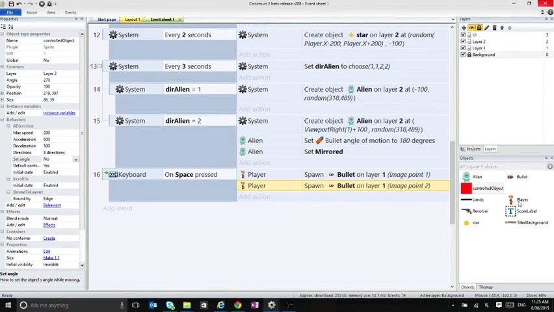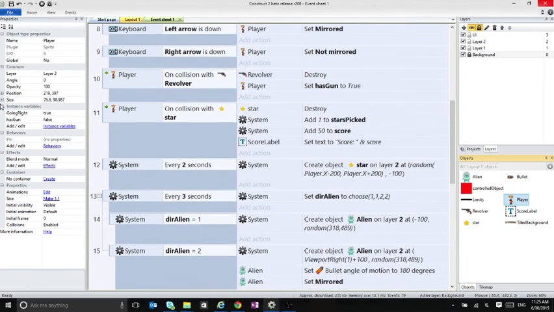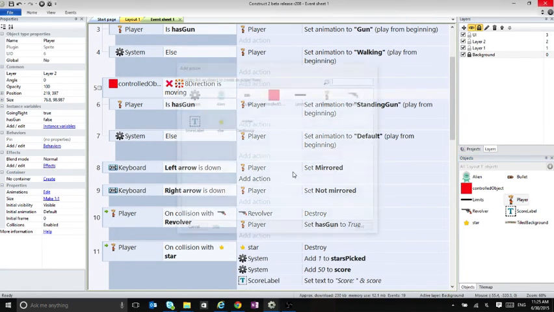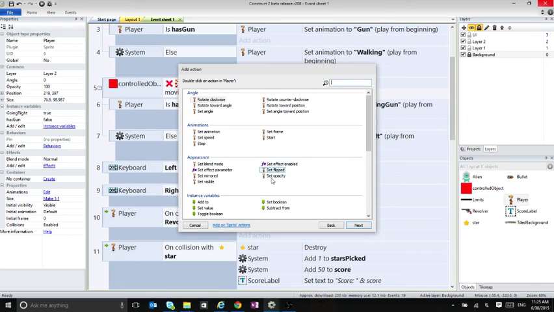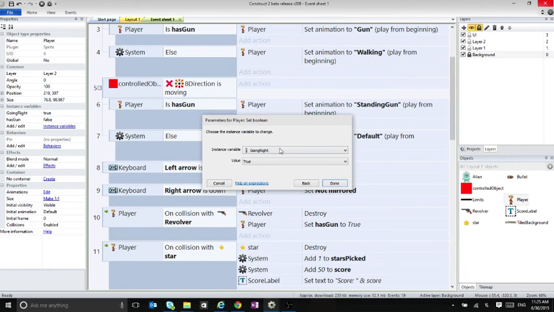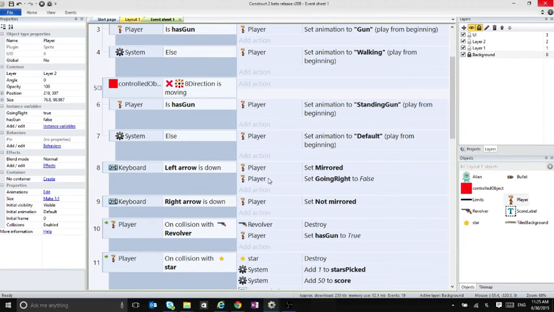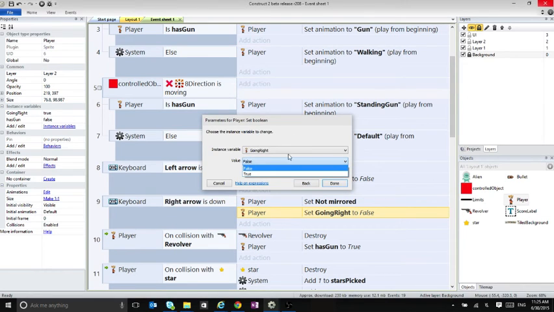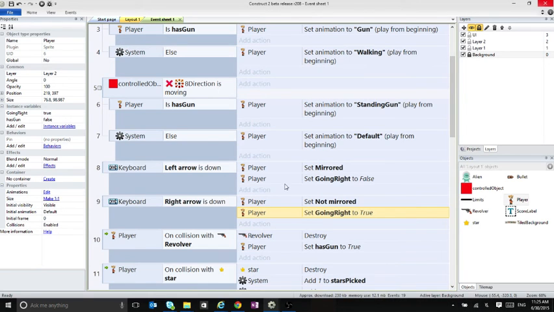Well, I do have a variable here that is going to tell me if it's going right or not. So I'm just going to change it when it's going left or right. So I am going to say player set boolean going right. So this one is going to be no, it's going to be false. In this case it's going to be true. And originally I think going right is true.